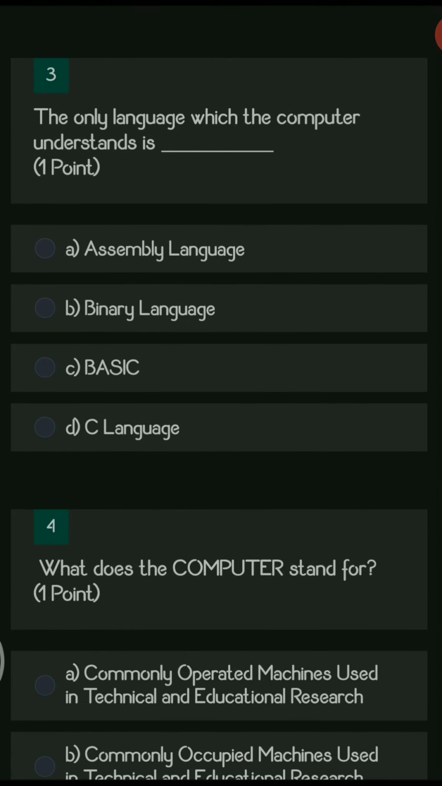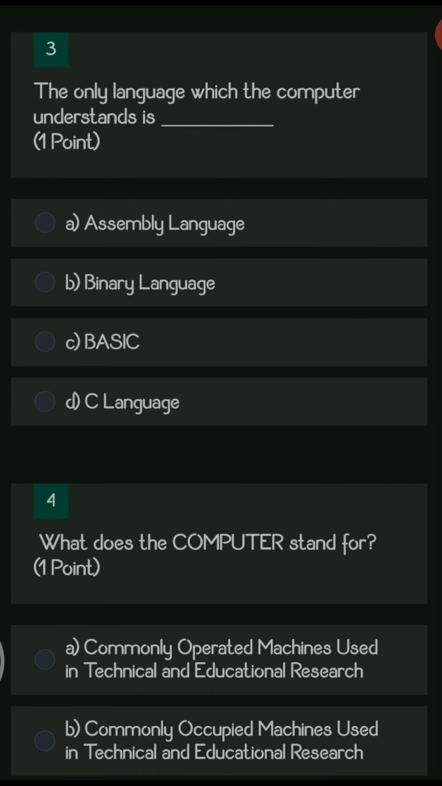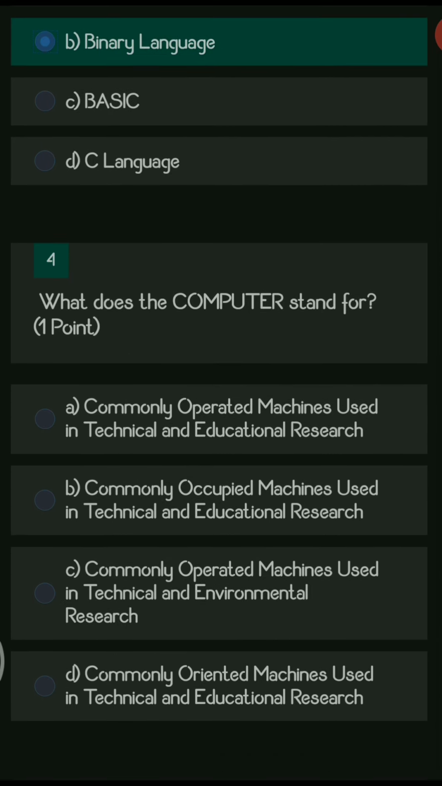Next question. The only language which the computer understands is dash. The options are assembly language, binary language, BASIC and C language. So here the binary language, which is in the form of 0 and 1, is the only language which the computer can understand.